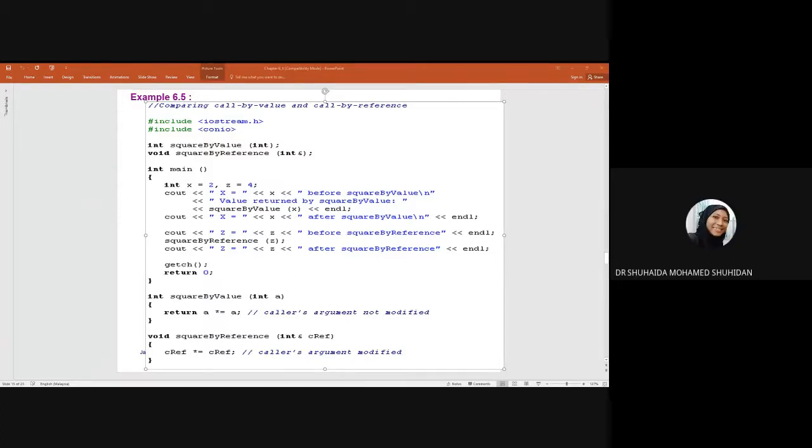So a equals to 2 times 2. But then the caller argument are not modified sebab kita copy value tu, you copy the value and then you modify dekat sini sahaja. Okay, so that's why caller's argument ni dekat sini square by value x ni tadi ni caller's argument are not modified. So x is still 2.